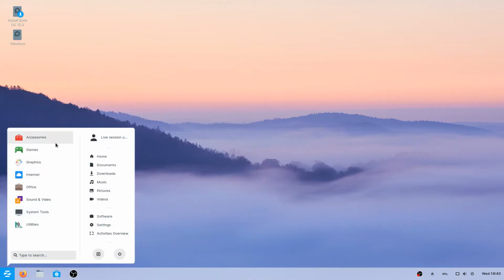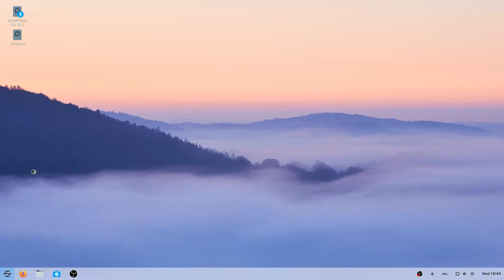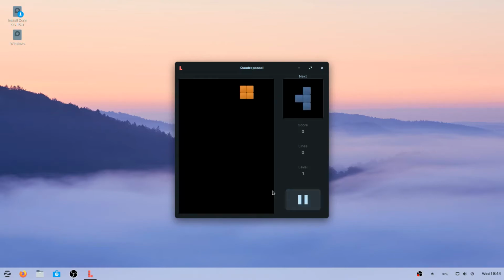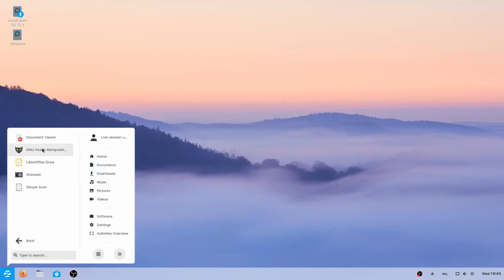In terms of programs, you got your standard accessories. Games. Play a little bit of Tetris, why not? Boom. You can see over here we got our graphic applications. Even comes with GIMP. That's nice. Over here we got our internet stuff. So it comes with Firefox. So that's nice.